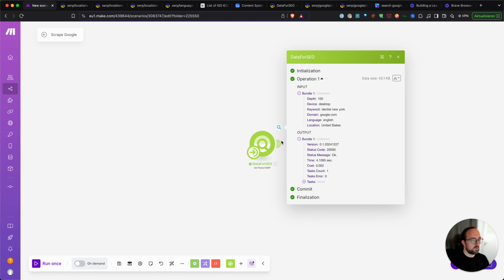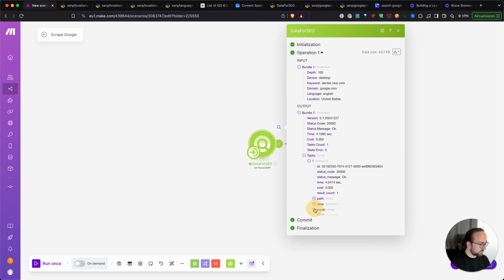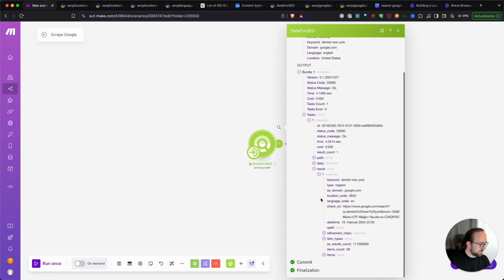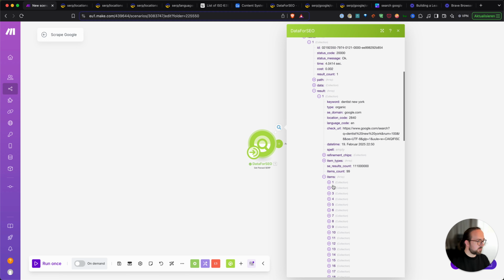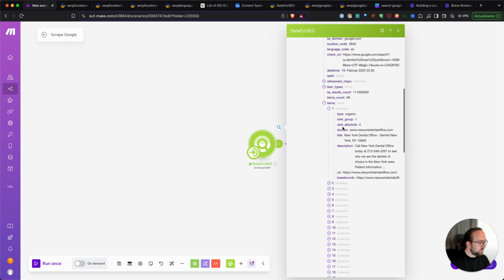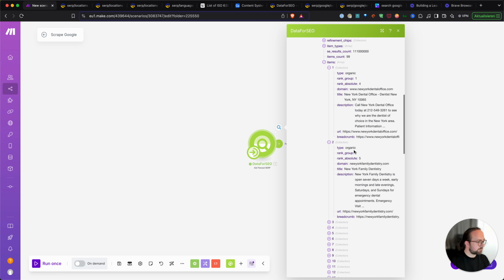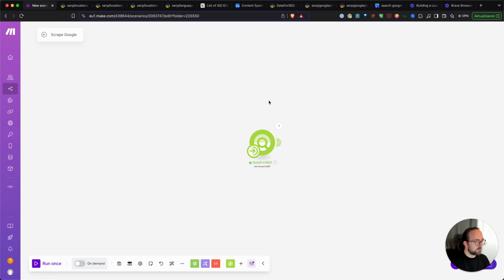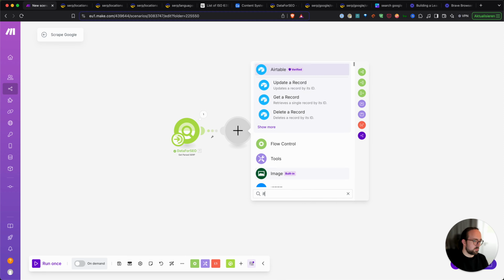Usually Google will block your scraping mechanisms, and I'm not sure how they do it, but it's working. You can see here dentist New York, and we have some items. We have nearly 100 domains scraped here. You get your rank, description, title, and the URL. Great. Next we need an iterator.